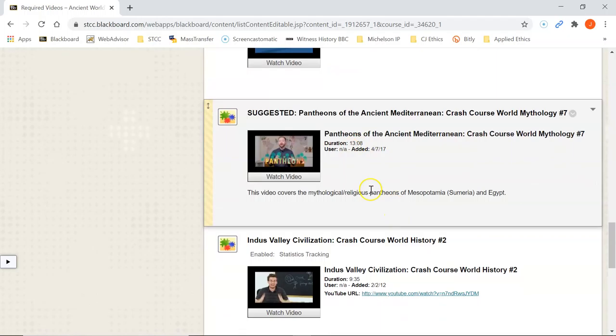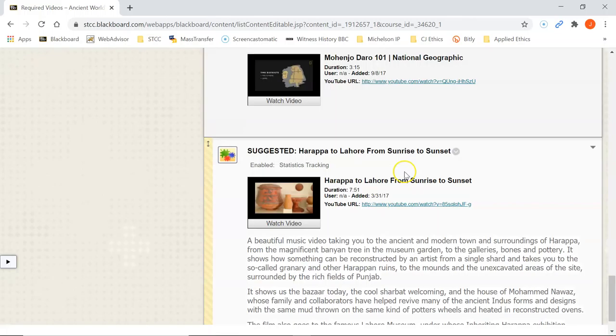We're going to talk about the religions of Mesopotamia and Egypt, but this does a deeper dive into those. You don't need to know all this. The gods that I ask you to know are in the lecture slides. But if you're interested in this, and students have been in the past, you can take a look at that one there. And this last one is also a suggested video.